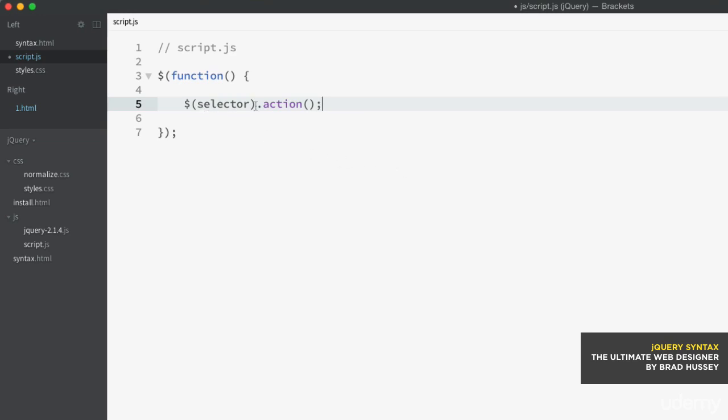syntax of jQuery. It's all built around this, and it gets more complicated because you can add parameters within these parentheses here, and you can add functions in between here, and you can select multiple selectors rather than just one element. So it grows from here, but this is the bare bones, basic, simplest syntax of jQuery.